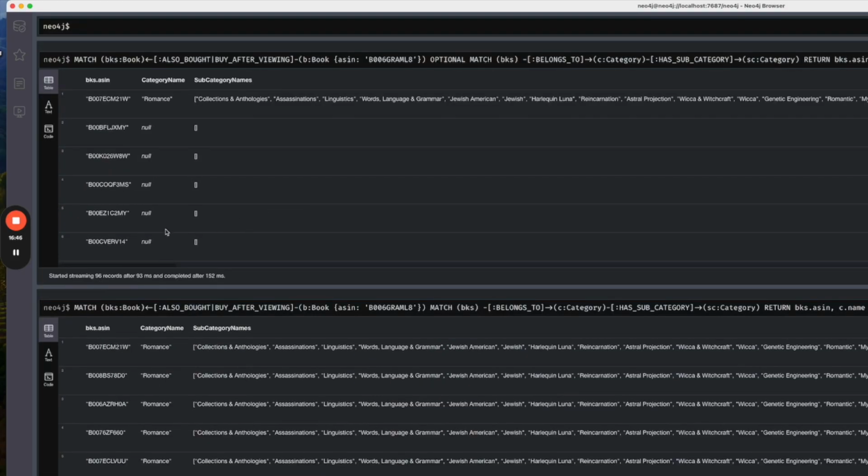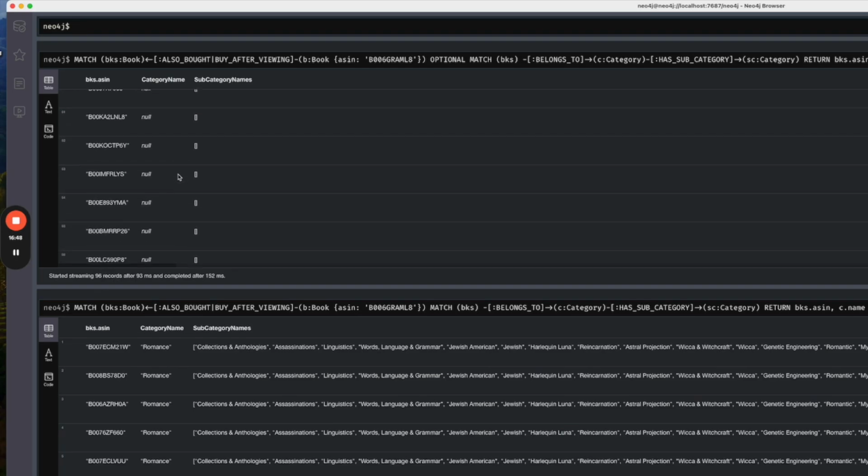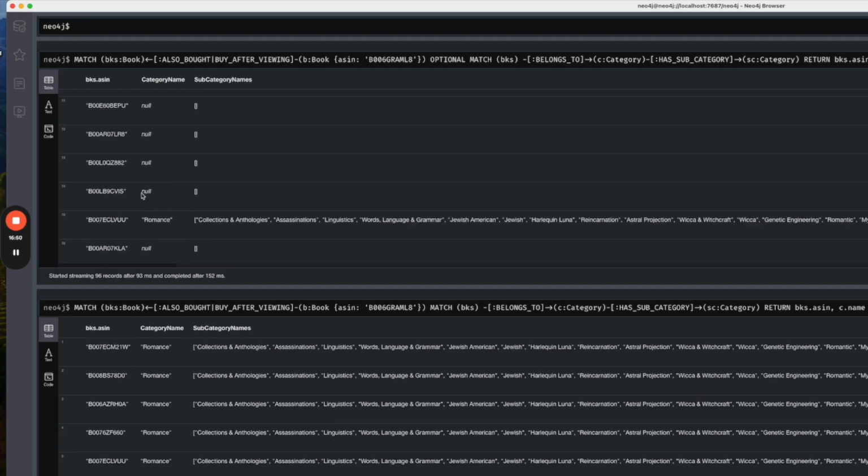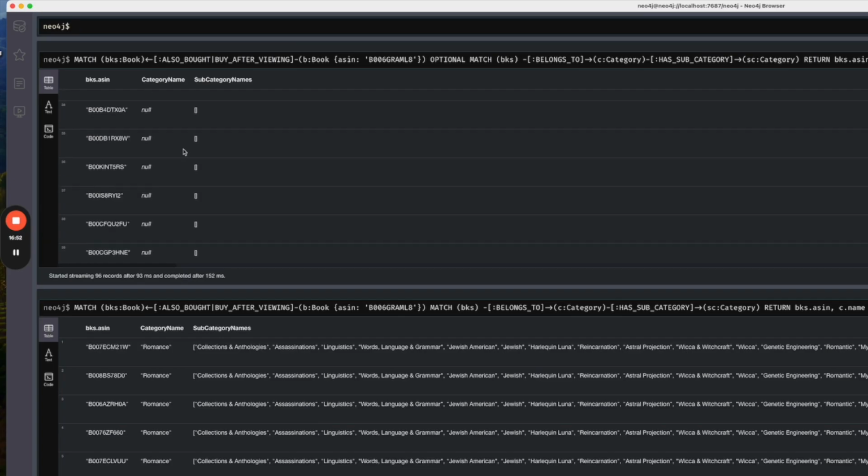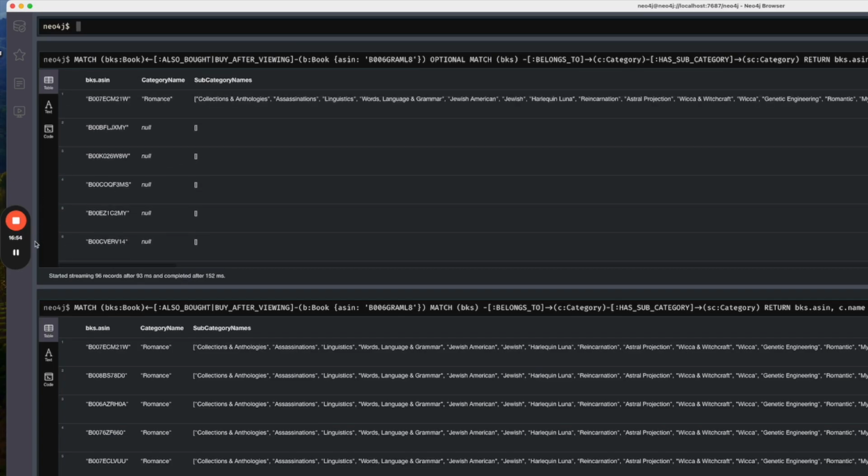Now we have 96 records. And there are lots of nulls in here because obviously there are no categories, no subcategories, if that makes sense. Now let's get into pattern matching or filtering.